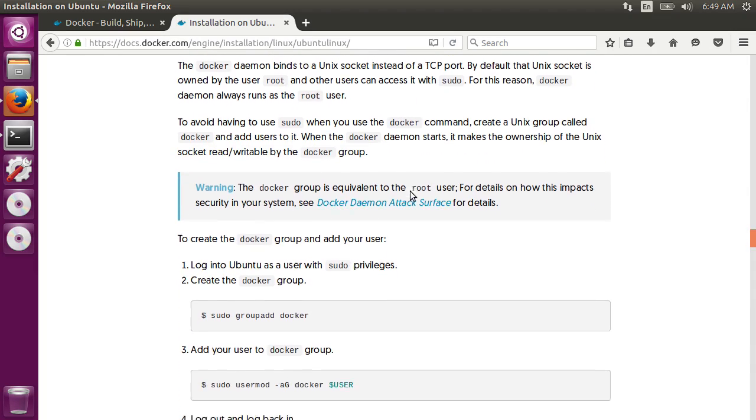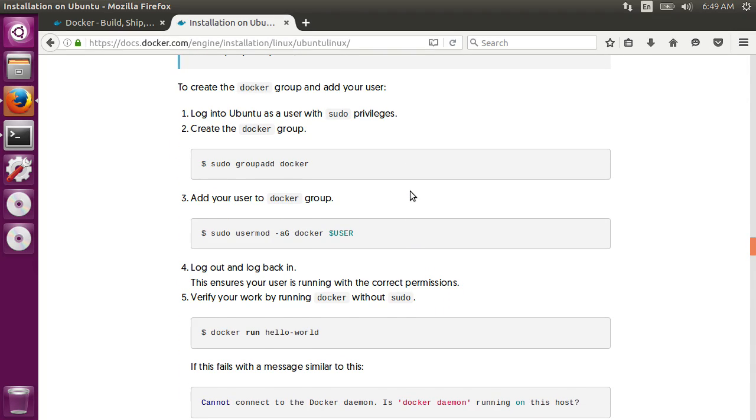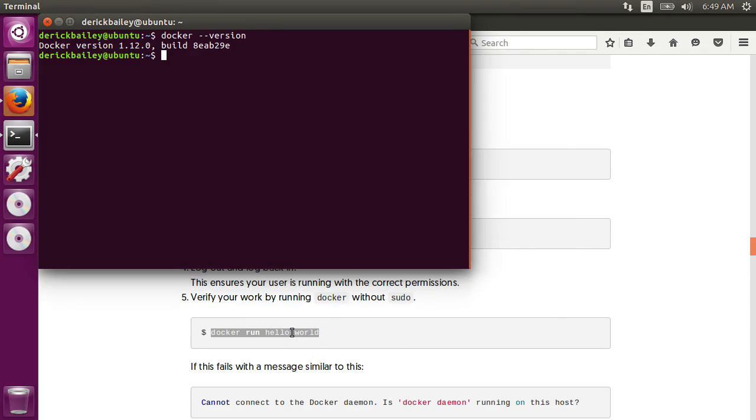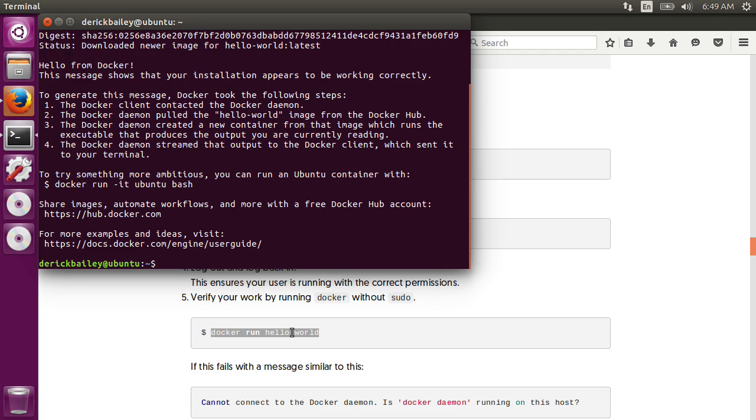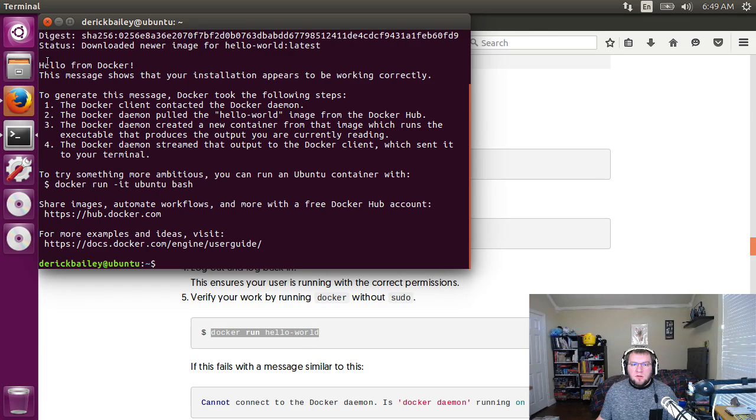Okay, so create a Docker group. All right, here we go. So now that I've scrolled back down to where we need to be, we can run this Docker hello world example. So I'm just going to run docker run hello-world. And this is going to create a very basic image and container inside of Docker, and it's going to run. It says hello from Docker. This message says that your installation appears to be working correctly.